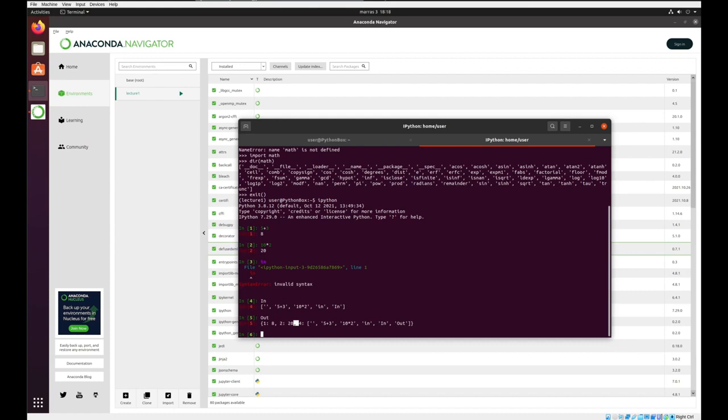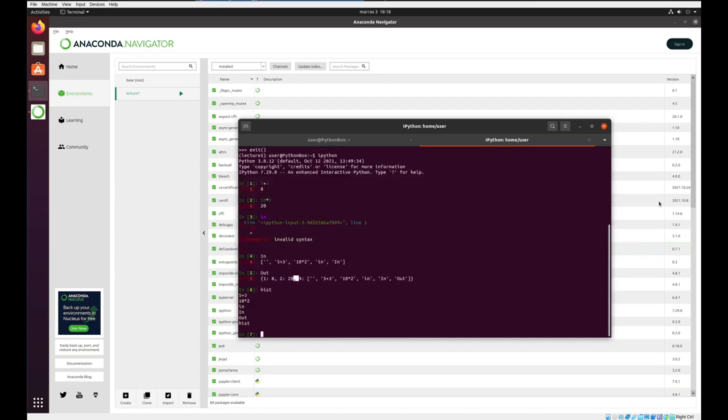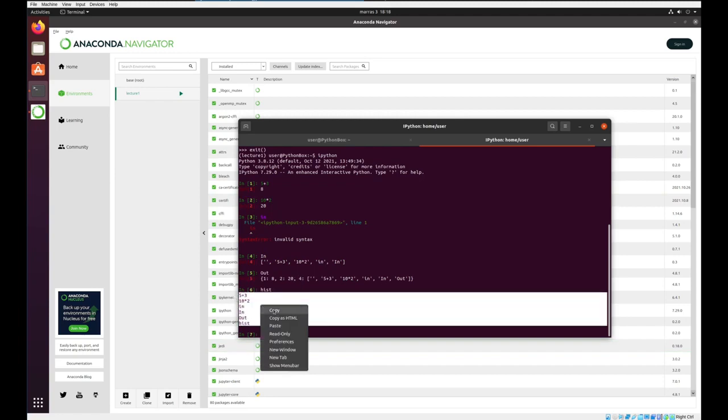A useful command that is available in IPython is hist, H-I-S-T, and this command allows you to print out the contents of the In array in a more human readable format, and you can also copy paste this output by selecting with the left mouse button, dragging, and then selecting copy.